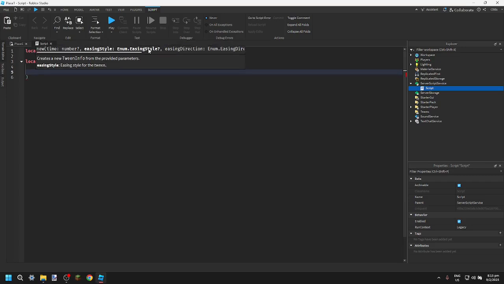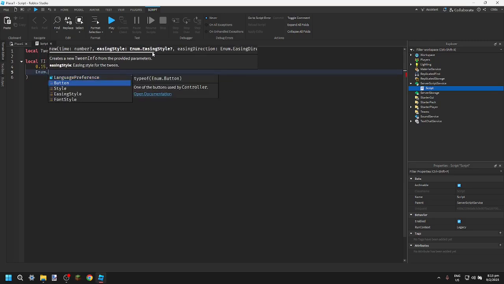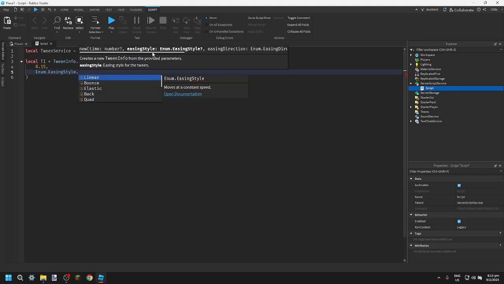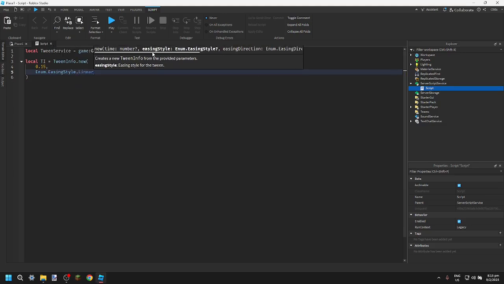Next, I'm going to define the EasingStyle, which is basically how the animation should look. For me, I want it to be constant, so I'm going to use Linear. I'm going to say Enum.EasingStyle.Linear. Basically, it's a constant speed. It won't look really weird. It'll just be like a nice straight line.